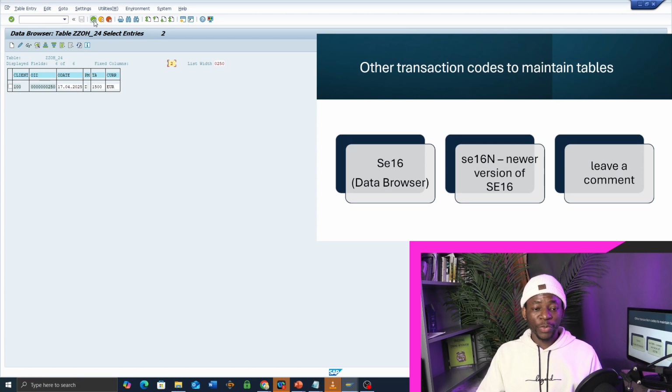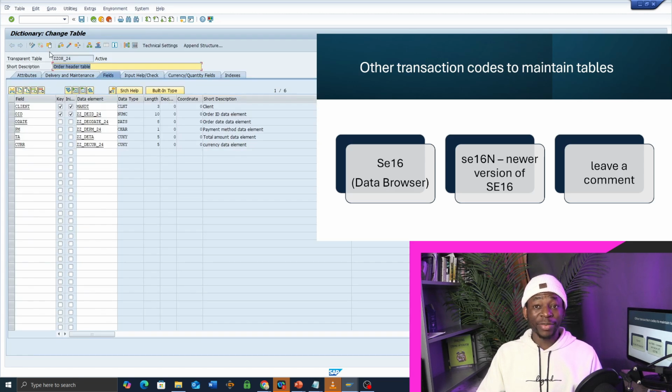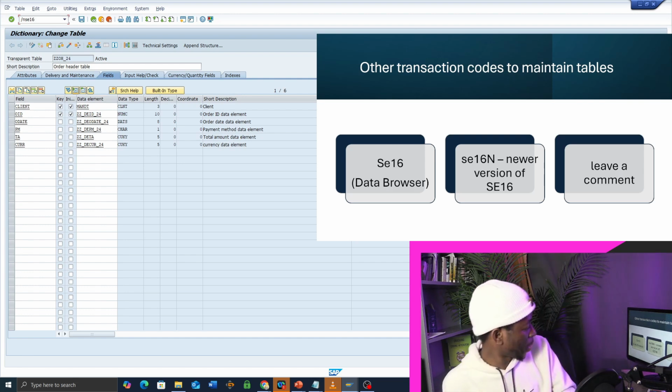So remember that we use SE11 to access the table. We can also use other transaction codes like SE16, the data browser. So SE16. /n. The reason why I'm putting /n is because I am on a different page. If I was at the home page, the home access page, you don't need to insert /n. So /nSE16.